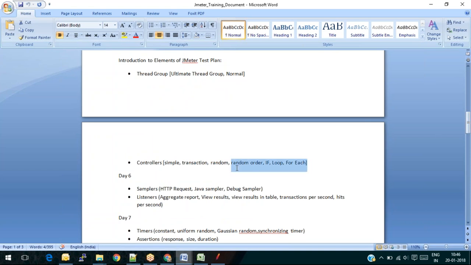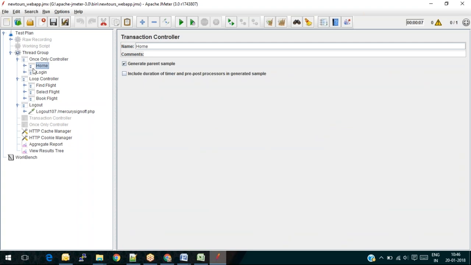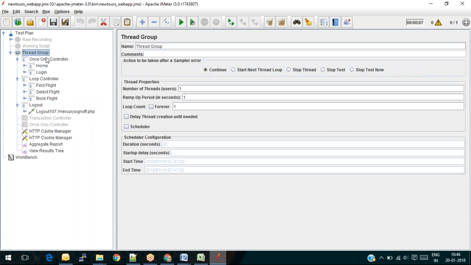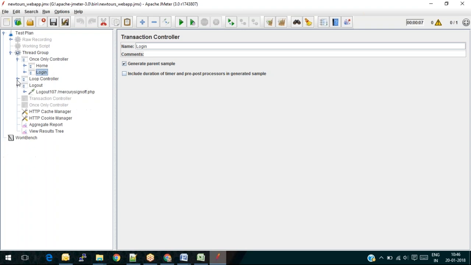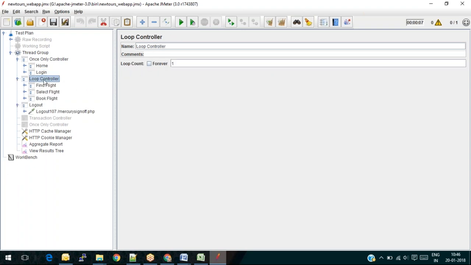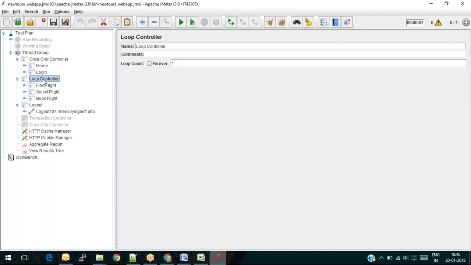Yes, definitely. What I will be doing in this JMeter course is building a small real-time project. Let's say in the current batch, a user comes to the landing page, that is the home page, then performs login. After that, the application demands that all users keep finding the flight, selecting the flight, and booking the flight. Let's say they want this transaction to be looped for the entire test. So we can use the loop controller and control this transaction, right?